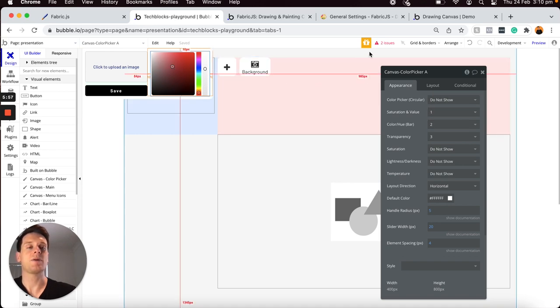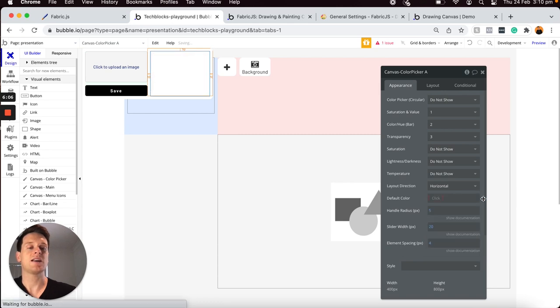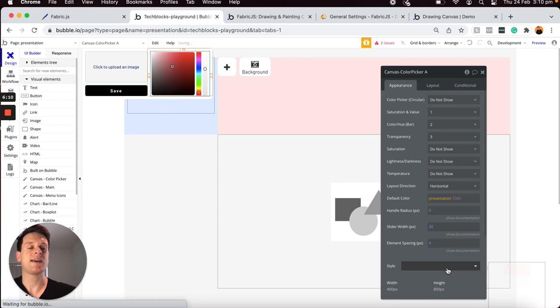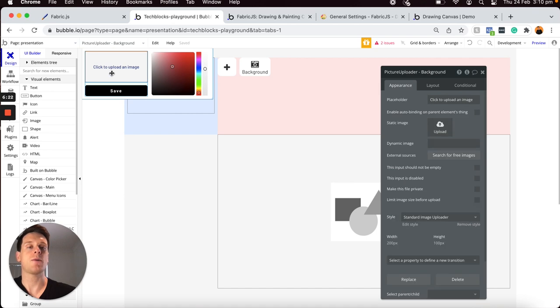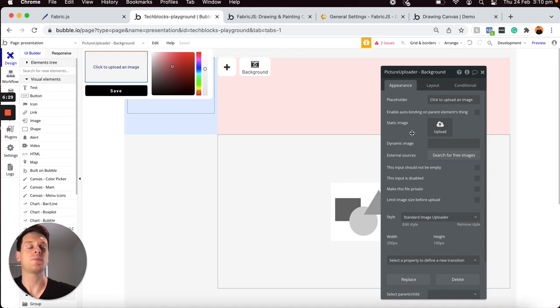So under our color picker element here, if we scroll on down to the default color, what I'm going to do is remove the standard option there, and I'm going to insert dynamic data, and I'd like to display the presentation page, its current slide that's stored in our custom state, the background color of that slide. And then I'd also like to do the same for our picture upload element here. So if a background image has already been uploaded, I'd like to display that within this field by default.